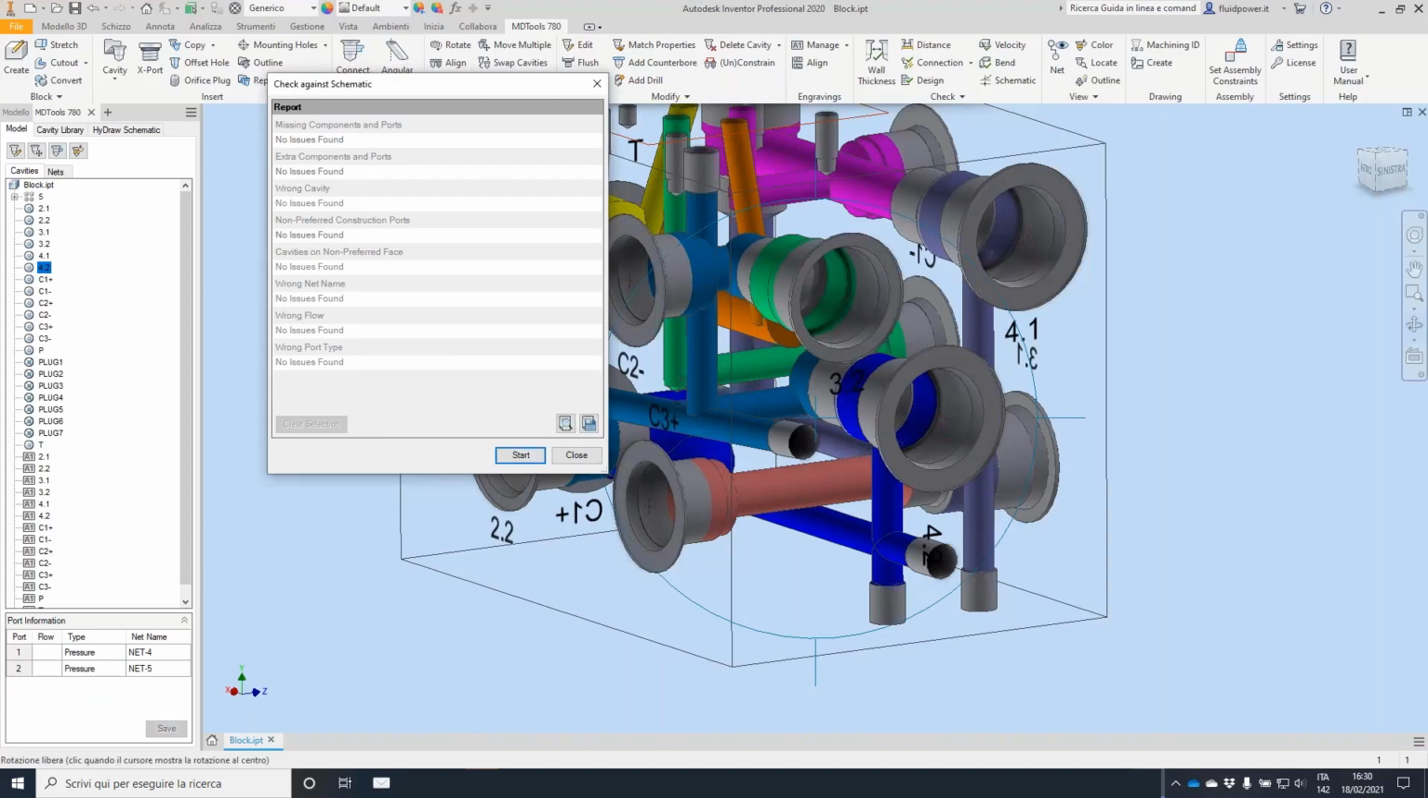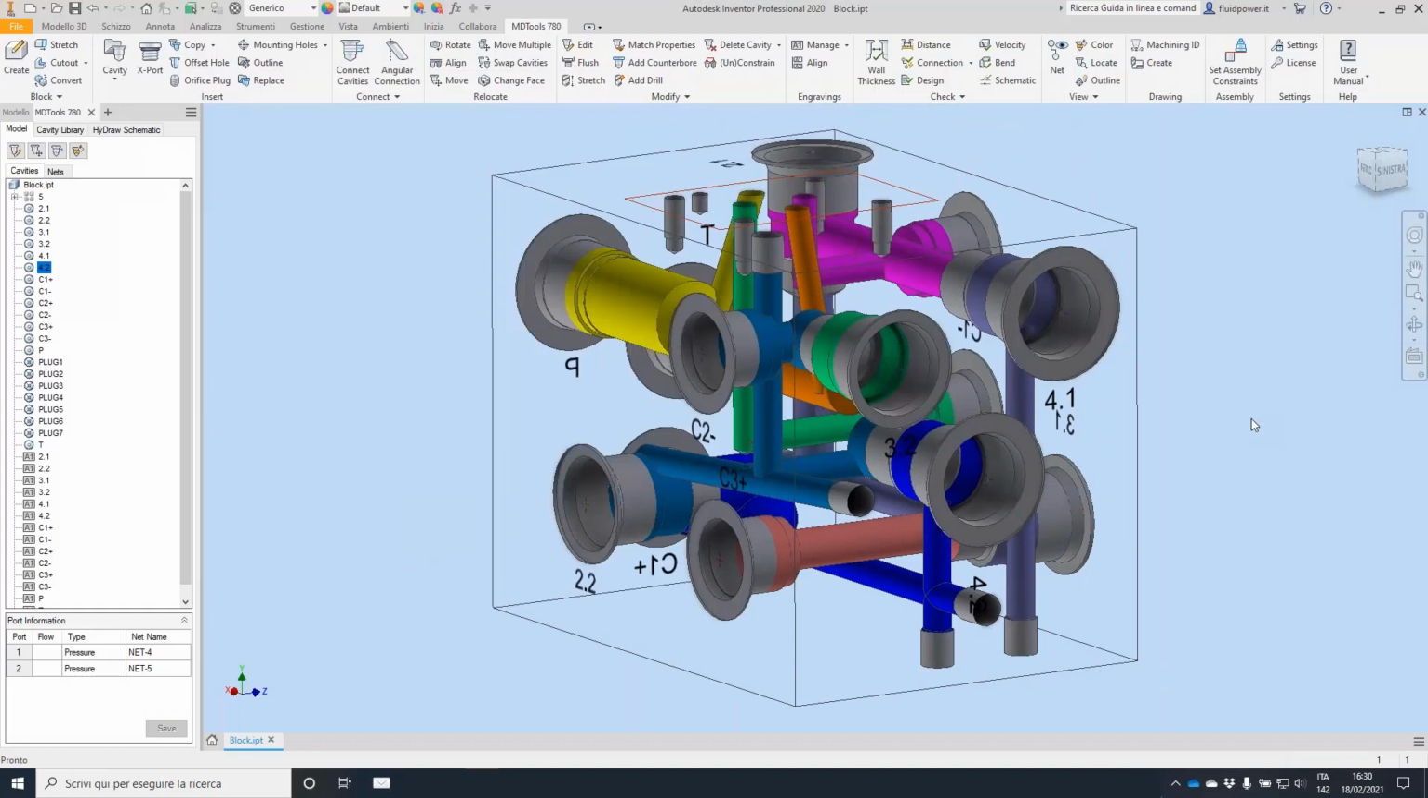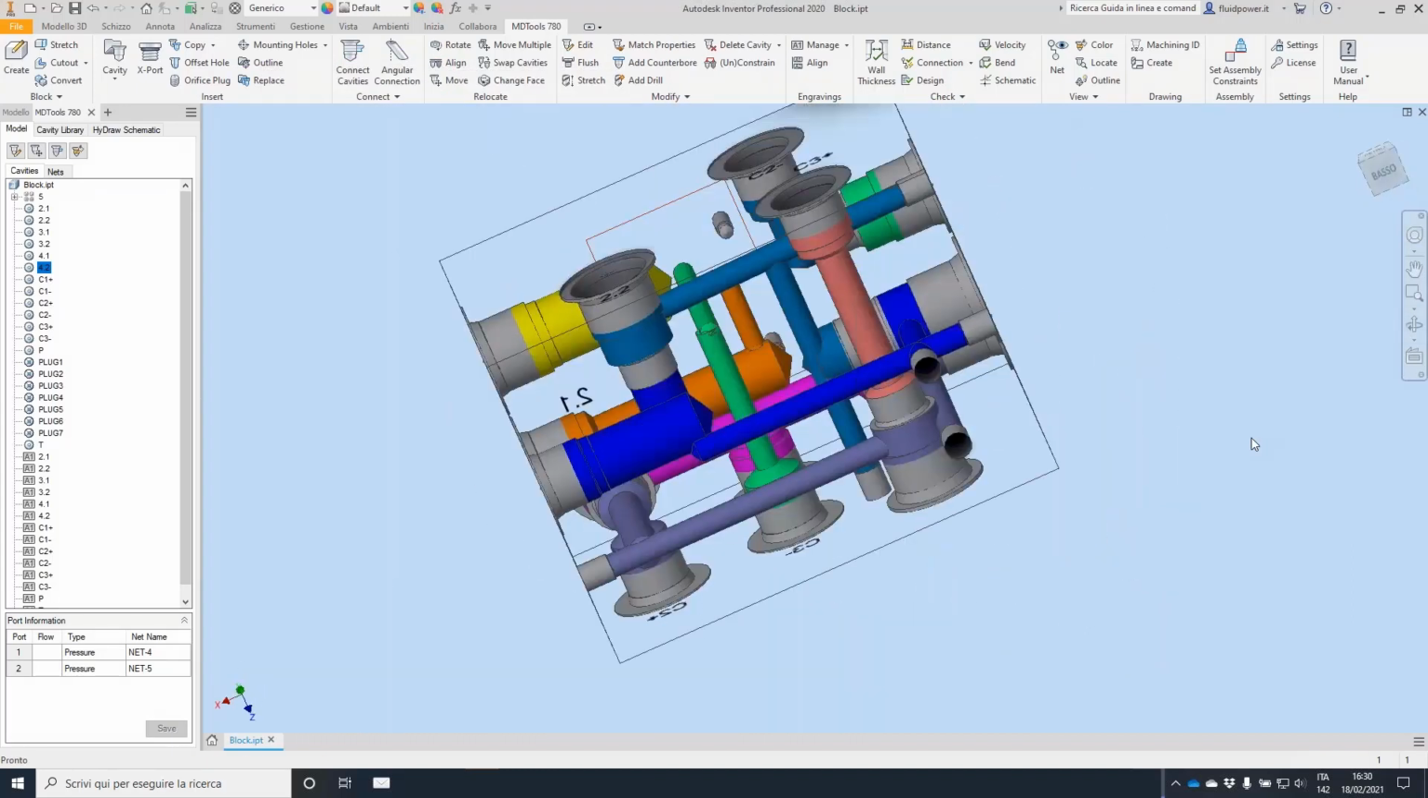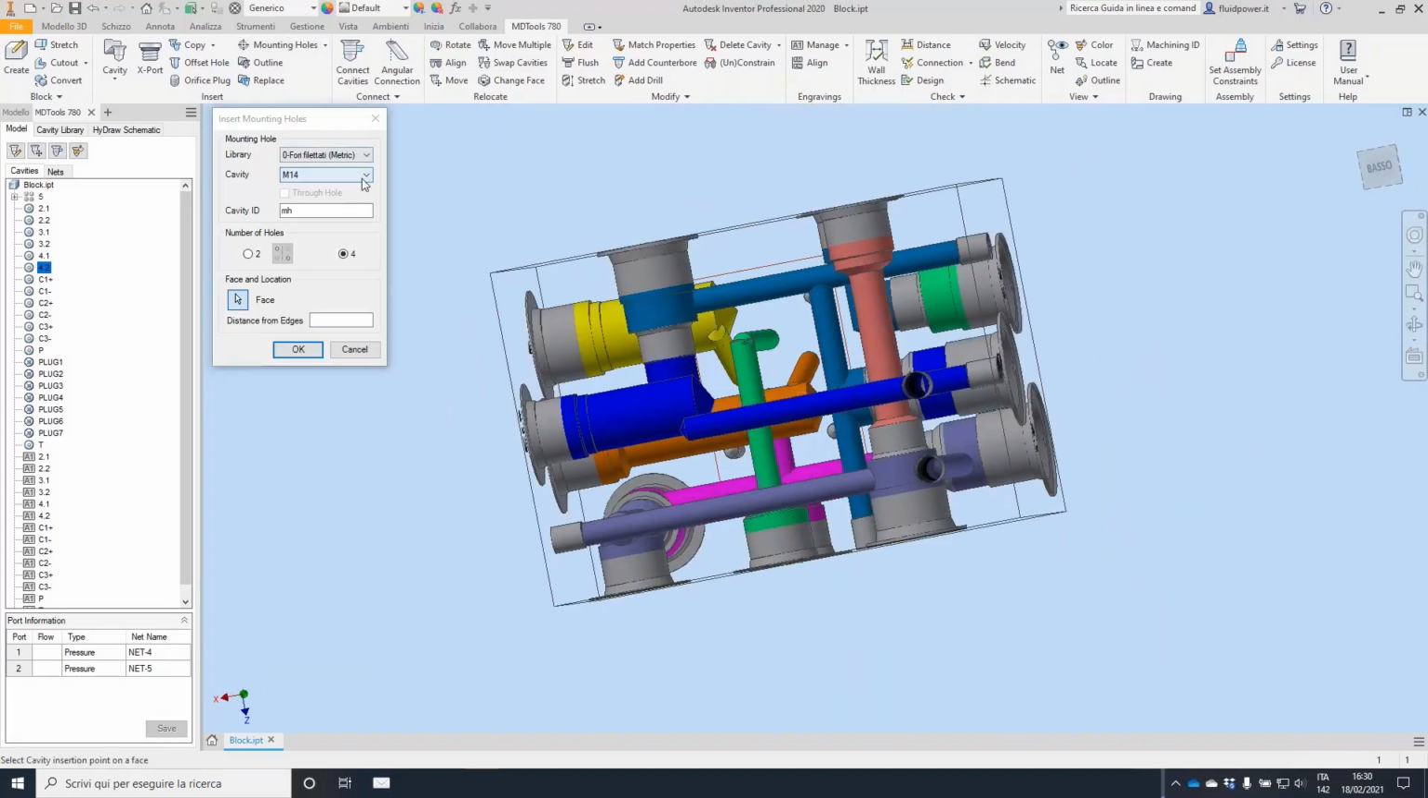So this report tells me that all the information I have for my block are matching exactly the schematic, but that does not tell me that the block is correct because I have not verified the connections in the block, and I didn't also verify the wall thickness in my block. So let's do all the checking that we need. Of course, I will need some mounting holes as well. So let me place mounting holes.